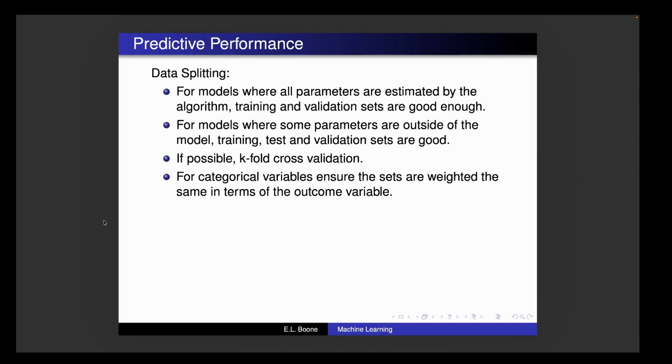However, if you're doing something with classification, maybe there's a tuning parameter in there that you need. For models where some parameters are outside of the model, training, test, and validation sets are good. And some people would argue for predictive performance, where we're taking variables in and out of the model, then maybe we should do these three sets. That could be argued one way or the other. I think it's probably easier just to do training and validation on it.